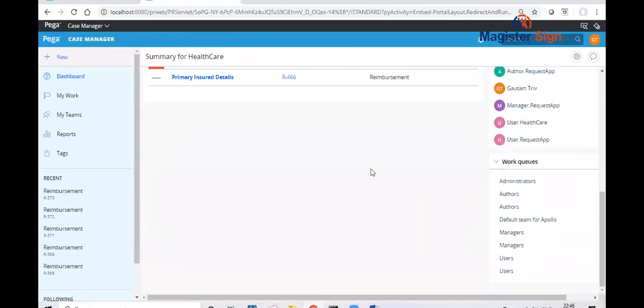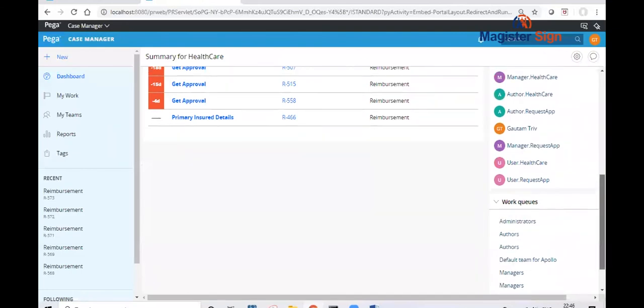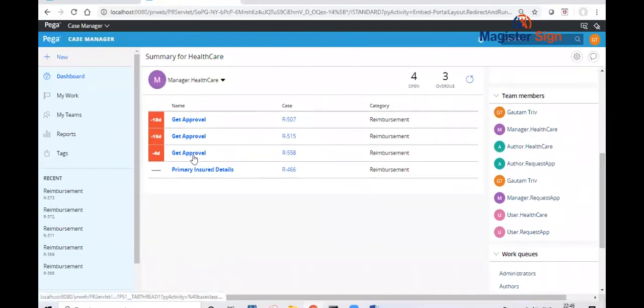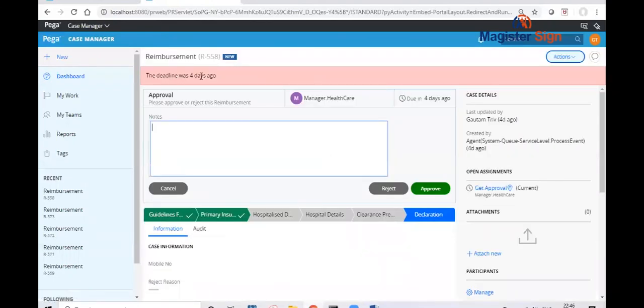I'll take one more scenario and show you, if I reject, what it will show me. I'll go here, get an approval. The deadline was 4 days ago. I've defined some time level rules also. So he needs to submit your proofs to get your application approved, probably because he did not give proper details.